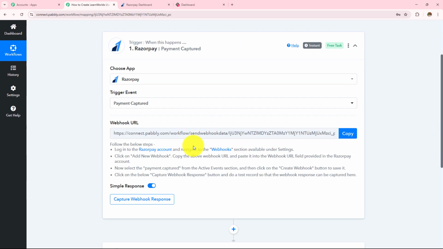Now I need to make a connection between Razorpay and Pabbly Connect, for which a webhook URL is provided to me, and this webhook URL is going to act as a bridge to connect my Razorpay with Pabbly Connect.